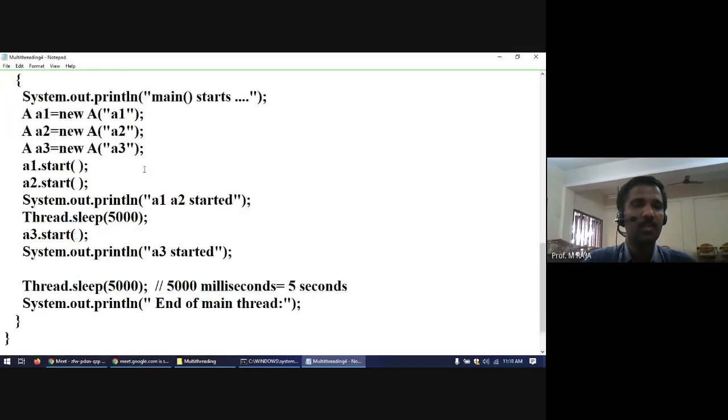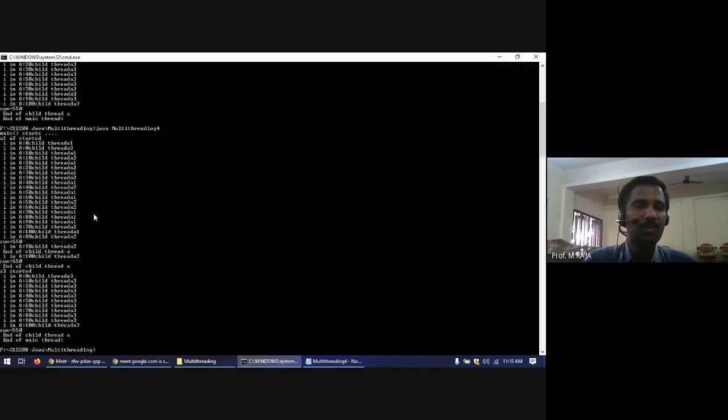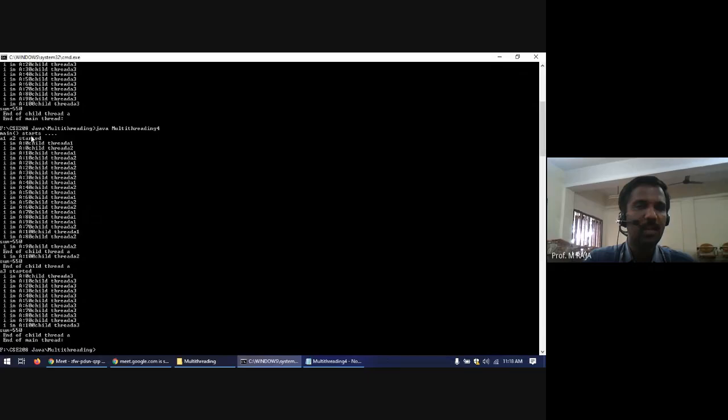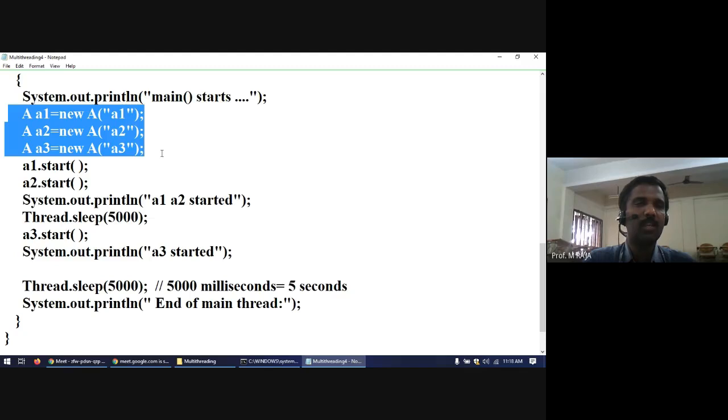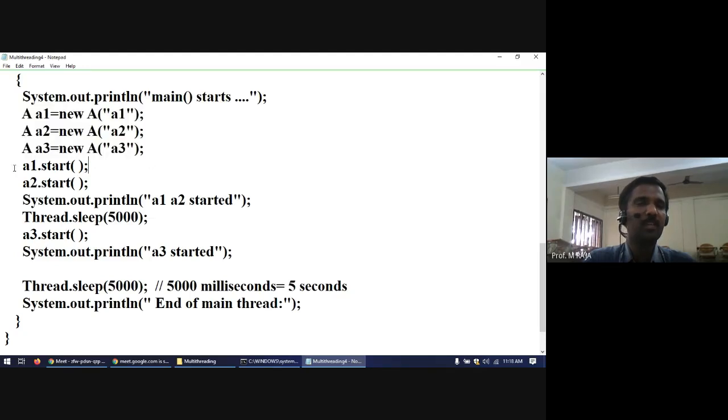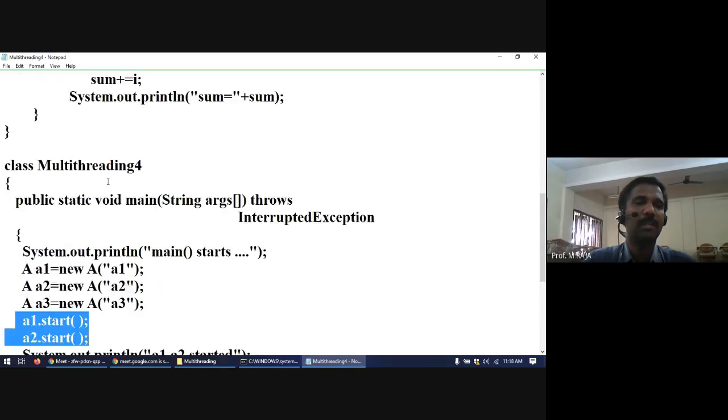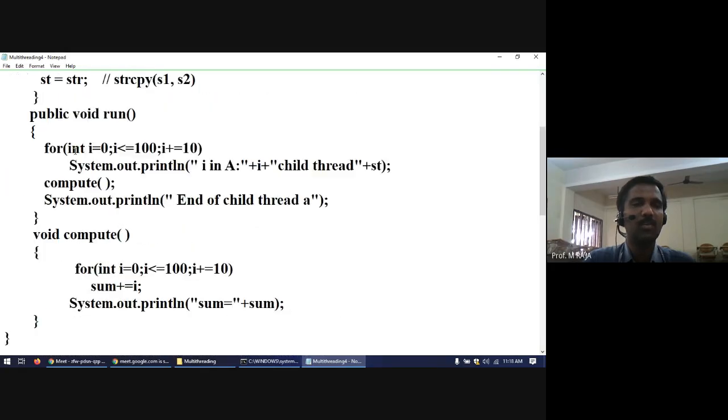Then control comes to execute this println statement, "A1, A2 started". So in this output, after "main starts" comes "A1, A2 started". This implies that the three objects A1, A2, A3 are created. Even though the corresponding run methods of these two child threads have been called, control has not yet entered or processed anything as part of the run method.